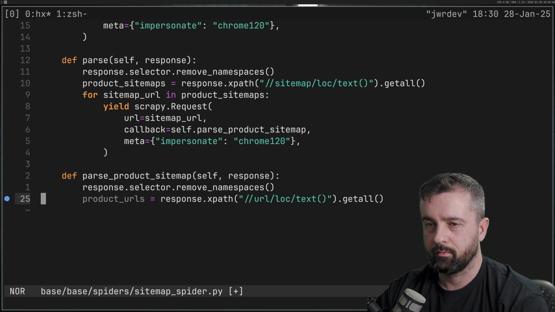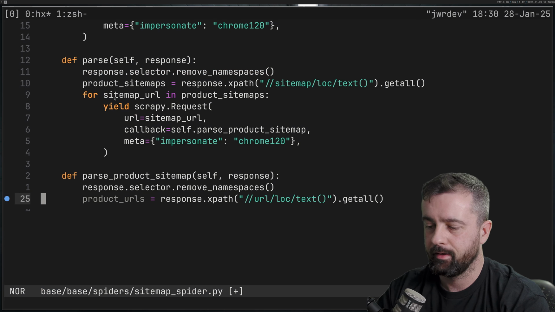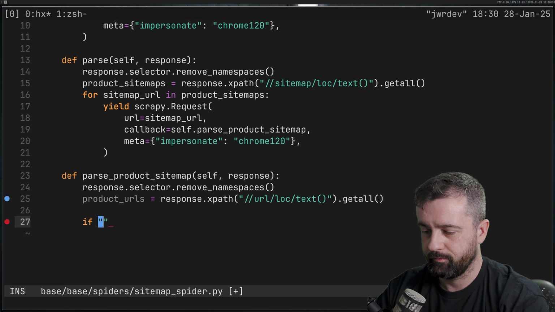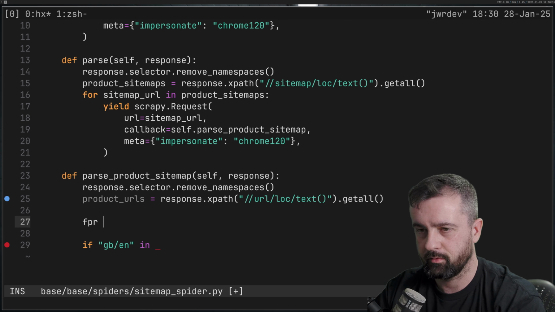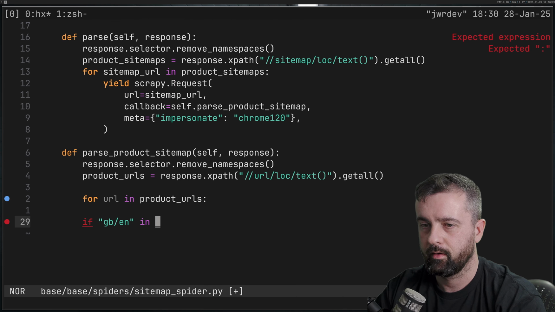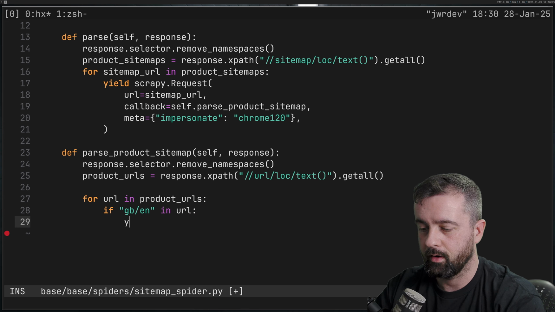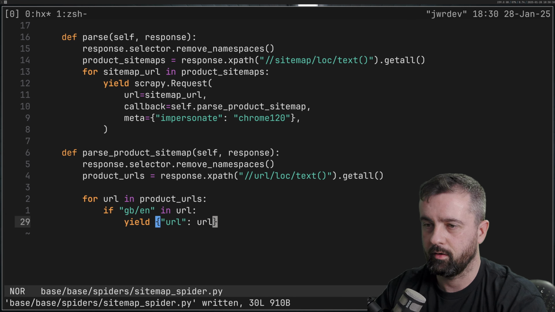Now we just need to go through these and only get the ones specific to our region, which have GBEN in. We need to loop through them first because that's going to be a list. So we'll just do for url in product URLs. Then we can have our if statement: if GBEN in url. If that works, we want to yield this response out. URL is going to be equal to the URL, and we're returning the dictionary like this.